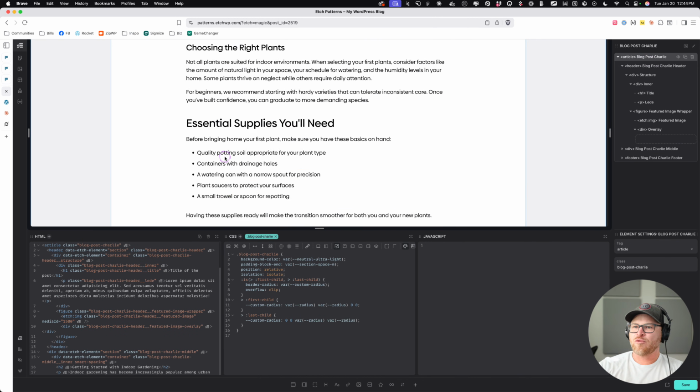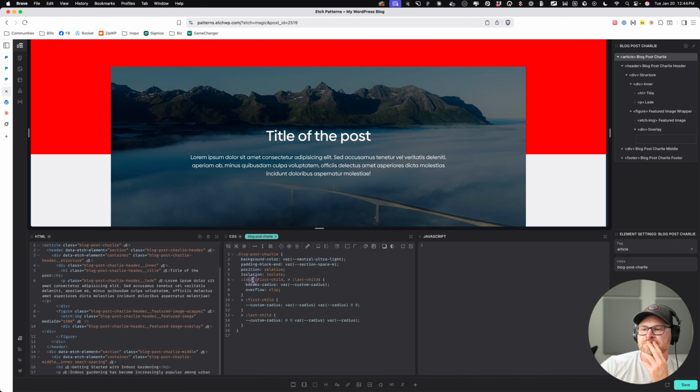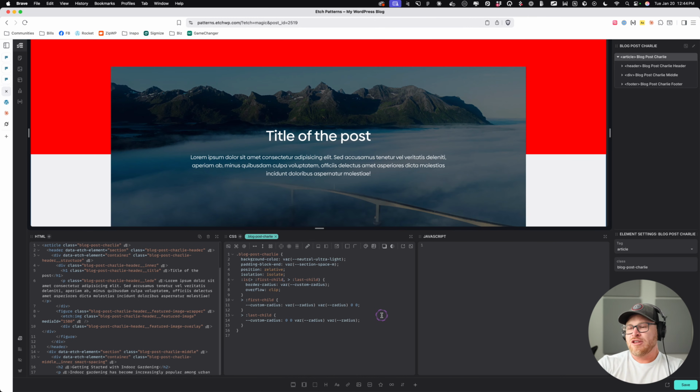Now we got to get our radius situation working again. So if you come from blog post Charlie to get the first child and the last child, I believe we need their inners, right? Their inners. Blog post Charlie.